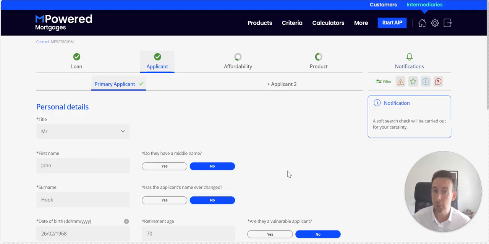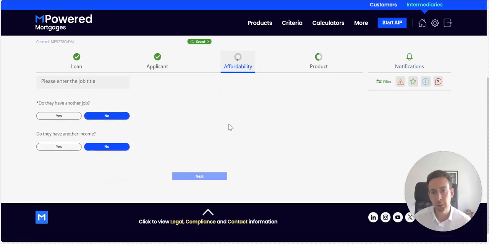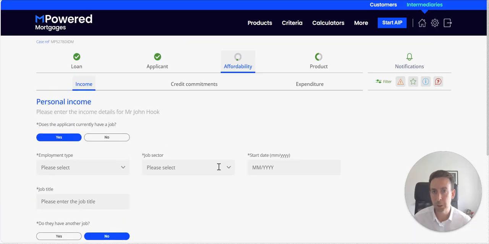If you did need to input a second applicant, you can do so just by pressing the button here, and it will produce all the same questions again for you. Moving on to the affordability section. And I mentioned before there's no next button, but on this page there is, because there are some subsections to complete. To make sure that they're completed, we put that next button in for you.